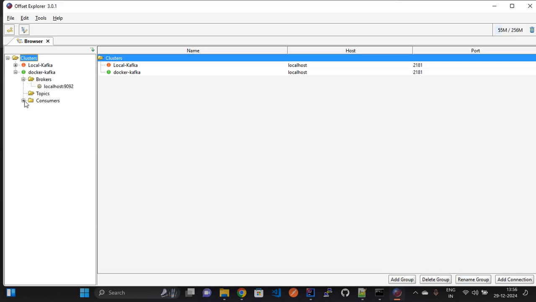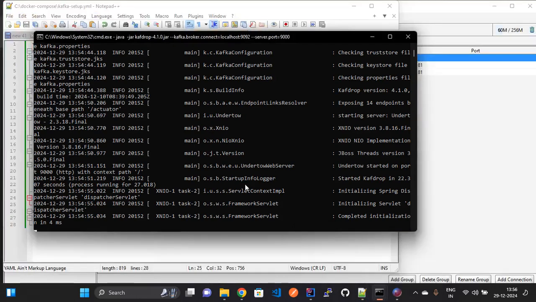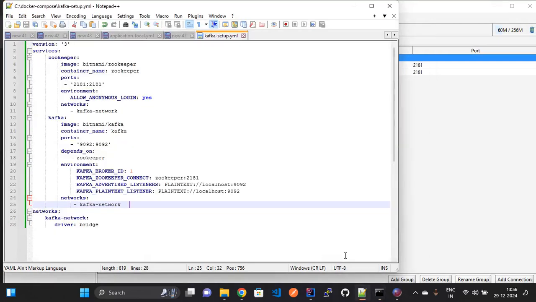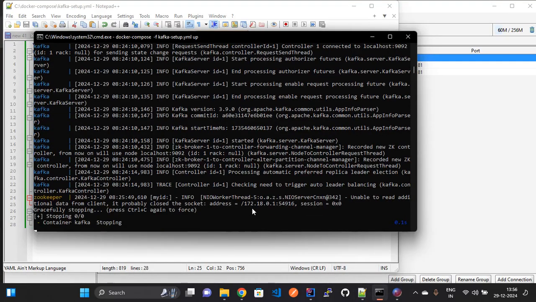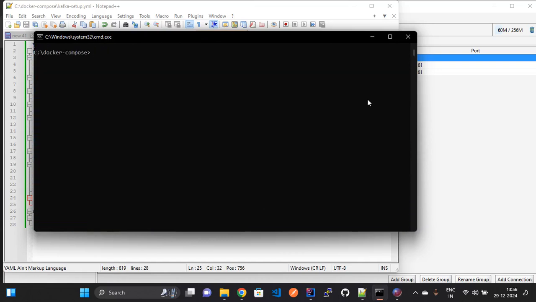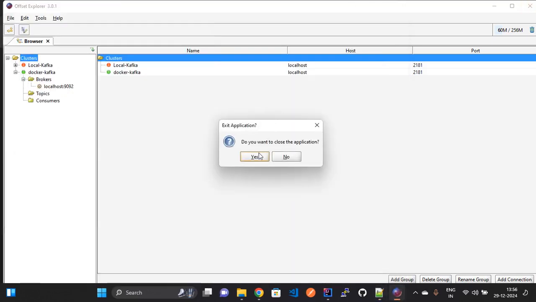So it is very complicated to run the Kafdrop UI for checking purpose by using CMD commands. So let's create the Docker Compose file for Kafdrop as well. So I'm closing the Kafdrop UI and the Docker Compose file. I'm going to stop it. Now closing it. I am also closing the Offset Explorer.